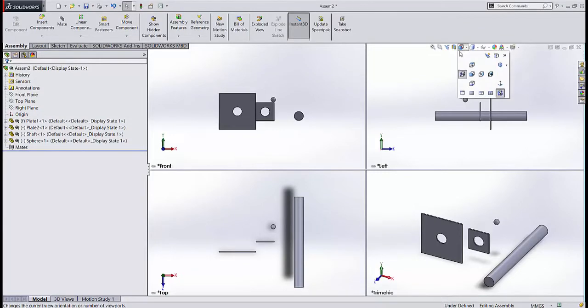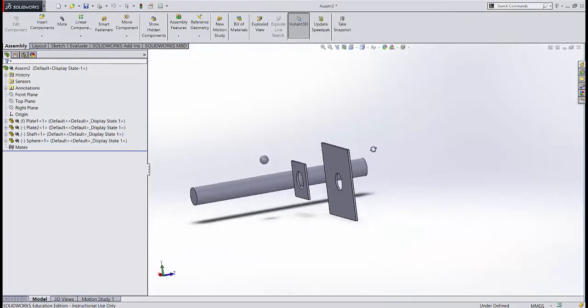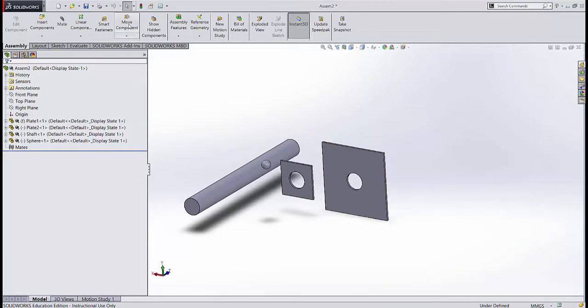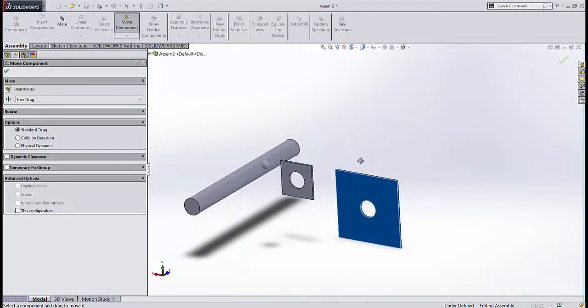I'm going to return back now to a single view and demonstrate that if you attempt to move plate 1, which is this one, you'll get the following message: the selected component is fixed. It cannot be moved. You can only move the other parts in our assembly.